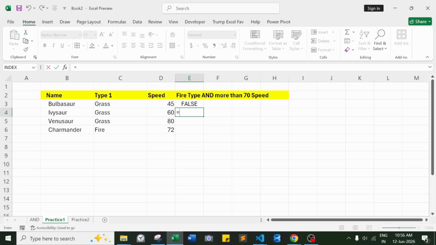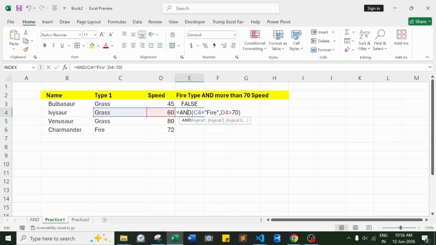Now is equal to AND again, tab. This should be equal to fire. The condition says this should be fire, and the next logical condition is that the speed, which is in D4, should be greater than 70. I close the bracket, press enter. This also evaluates to false, because in C4 the type is grass, so it is not fire, and in D4 it is not greater than 70. If I select C4 is equal to fire, we'll see that false is written here, and this will also evaluate to false because D4 is not greater than 70, right?